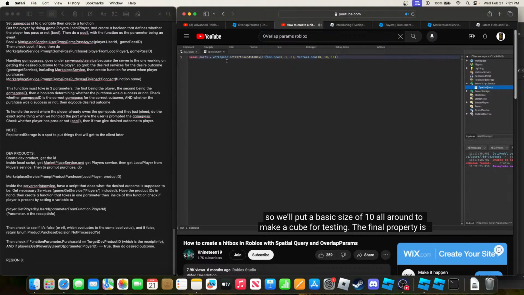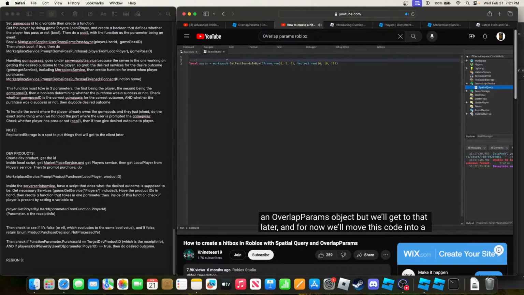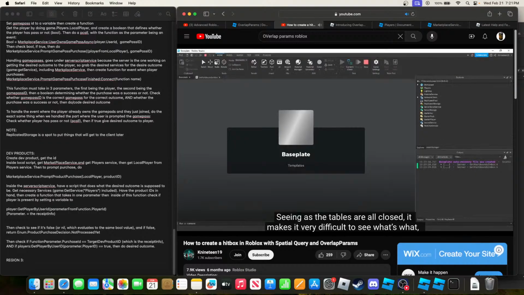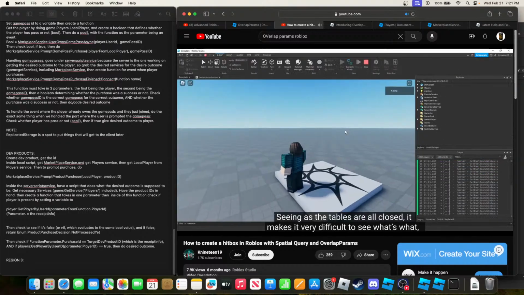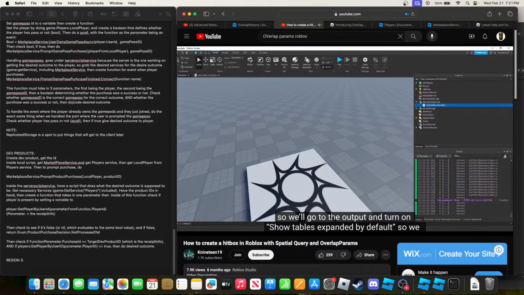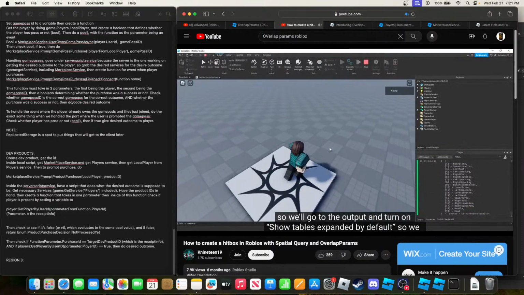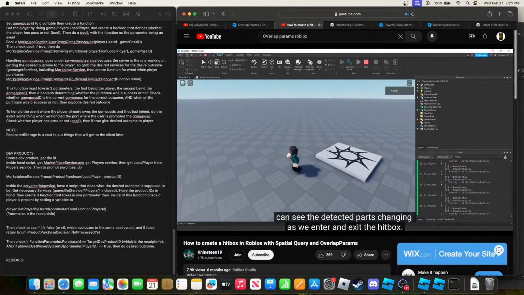The final property is an overlap params object, but we'll get to that later, and for now we'll move this code into a repeating while loop and add a print for the parts variable to see what parts were hit. Seeing as the tables are all closed, it makes it very difficult to see what's what, so we'll go to the output and turn on Show Tables Expanded by default, so we can see the detected parts changing as we enter and exit the hitbox.